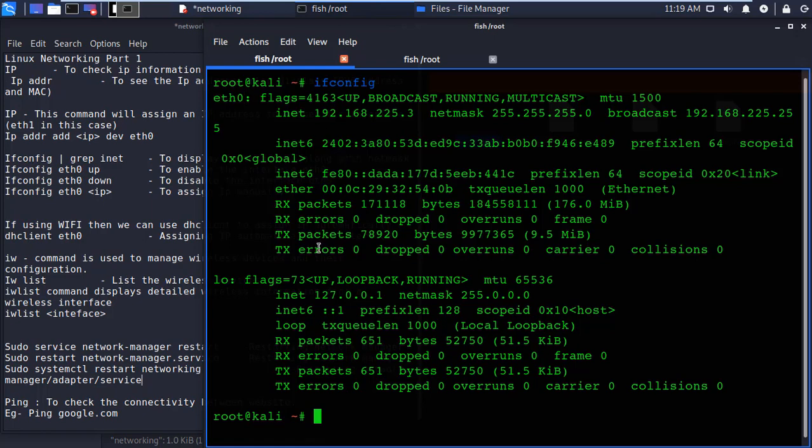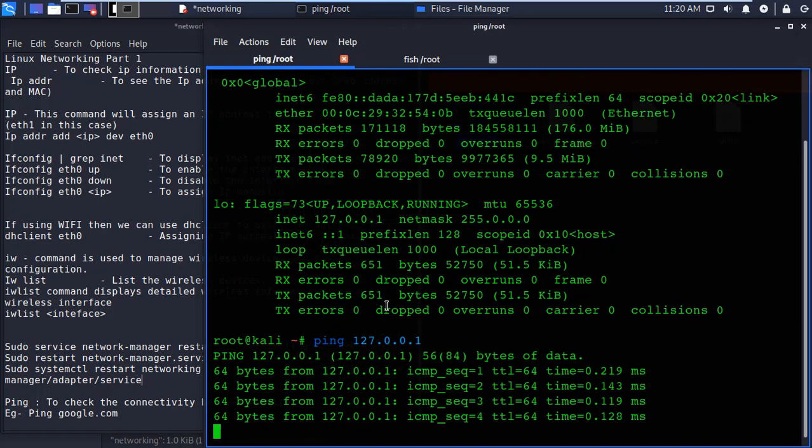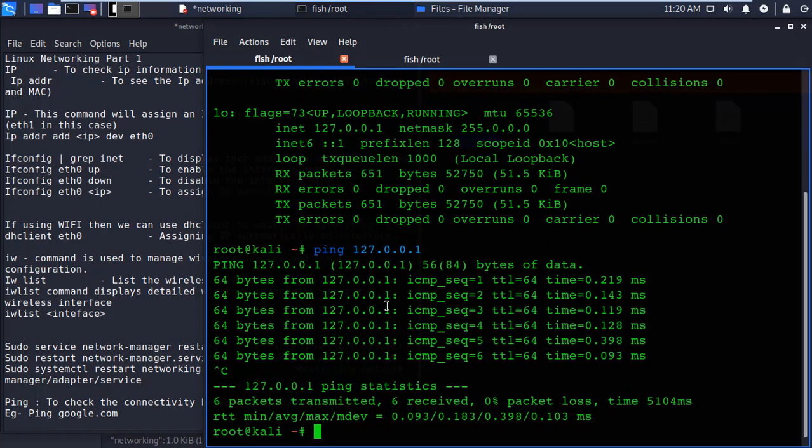Just like that, at the bottom you can see lo. This is the loopback address, which is the localhost IP address of your machine, and you can see it over here at inet 127.0.0.1. This IP address is used to check whether your Ethernet adapter is working properly or not. You can do that by using ping, and you can ping this address. If you are getting a reply, it means that your Ethernet adapter is working fine. This is the way you can check the connectivity to your Ethernet adapter from your system.